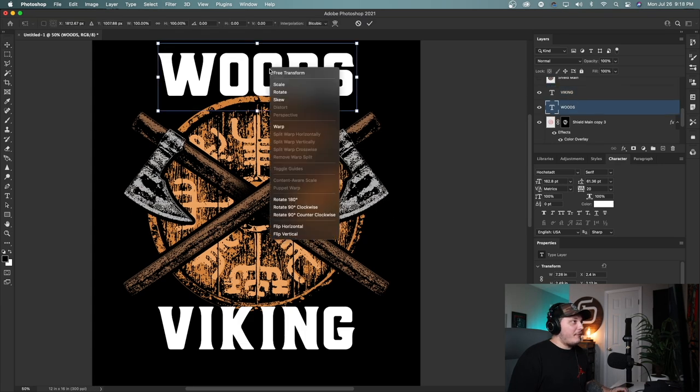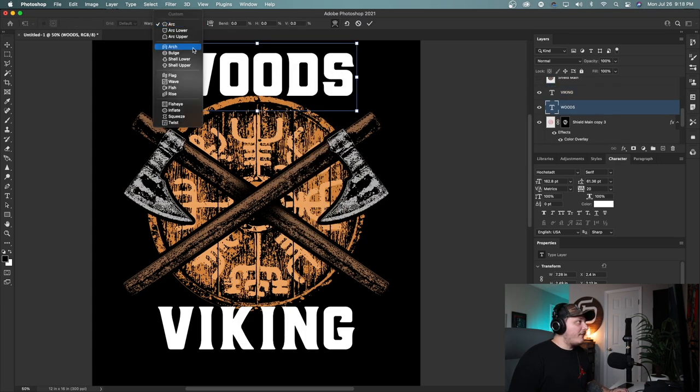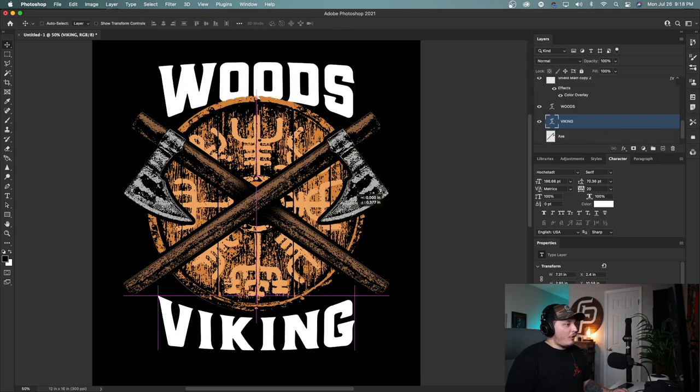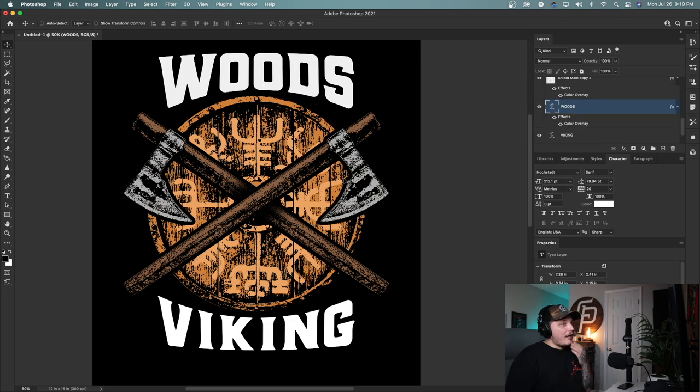And I do want this to sit behind the shield, and I think I'm gonna do a warp on it. So let's do an arc lower. And do I want it to be under the shield? I kind of do. Or maybe I need to give it breathing room, you know? What color do we want it to be?